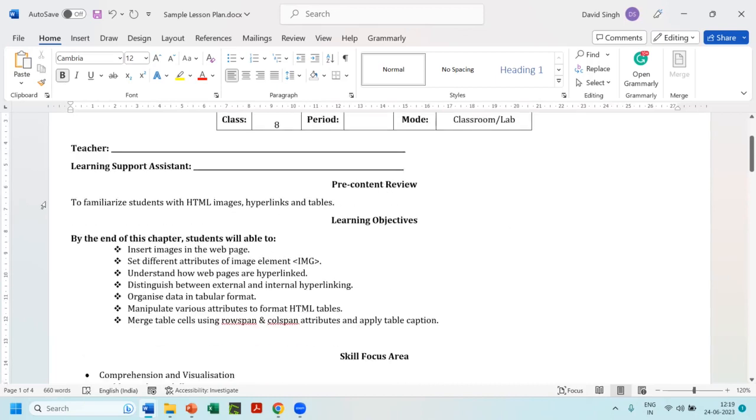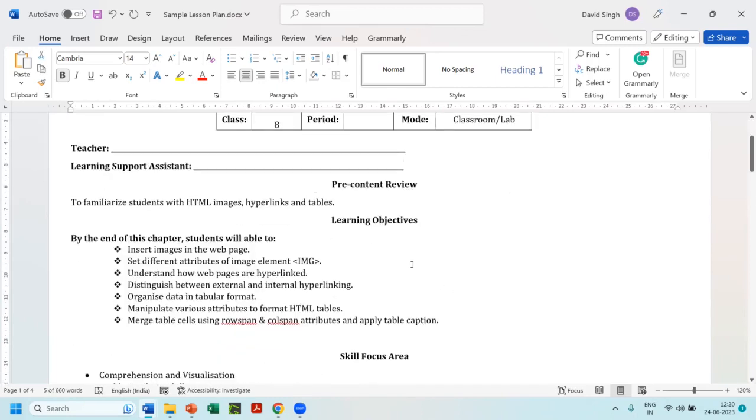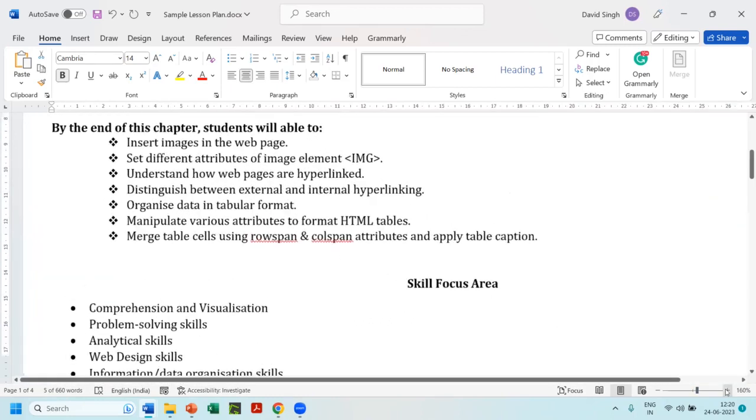So in the pre-content review, I am going to make them familiarize themselves with this. That is given in the title also. So no big deal, I'm just informing. And you see the objectives now. I zoom in a little bit here.